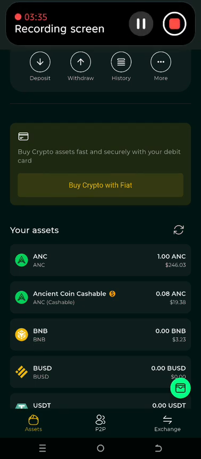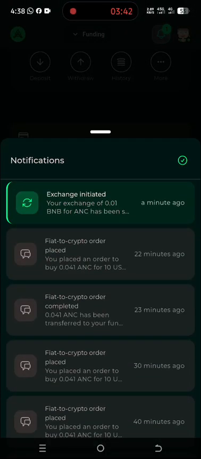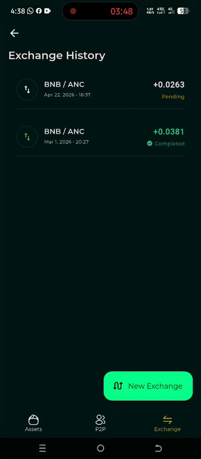Now, while waiting for it to be initiated or to reflect, I have a notification that exchange initiated a minute ago. All right, so that is always a reflection that indeed I have done a transaction. So as I come here, you see that the transaction is pending, meaning it has not been credited yet. All right, so that is a proof that indeed there is a transaction waiting to be completed.